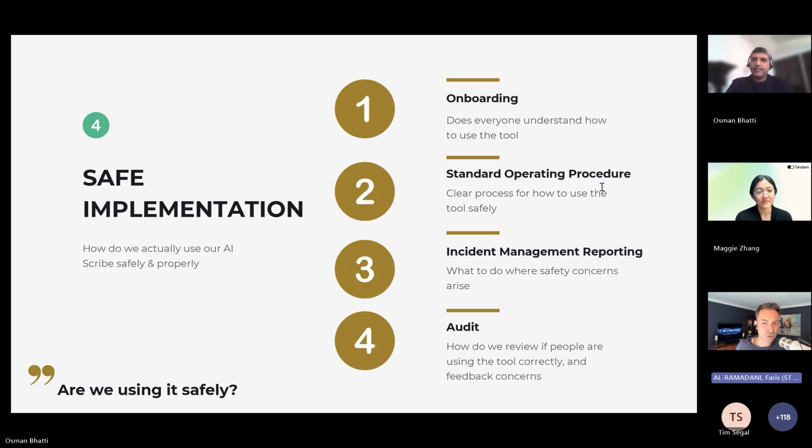Then we need incident management reporting. If someone feels there's a risk to using the product or they've had a negative outcome, then we need a way of reporting that back. And then we need to be able to audit. How do we review if people are using the tool correctly? And how do we identify any concerns that are raised from that? So auditing is our way of looking back at records to make sure the records contain what they should contain and to make sure that appropriate process has been followed, which essentially means that the product has been safely implemented by those who are using it.